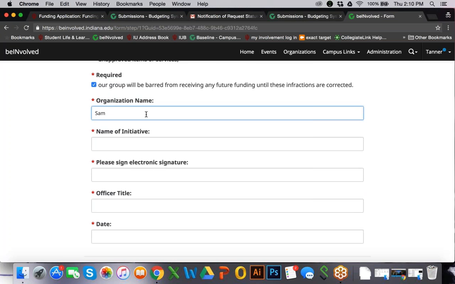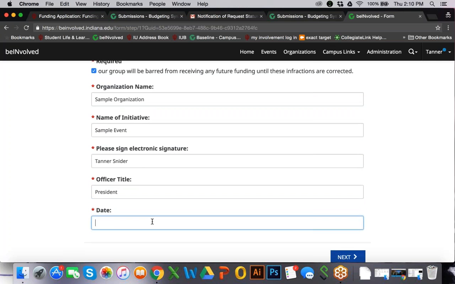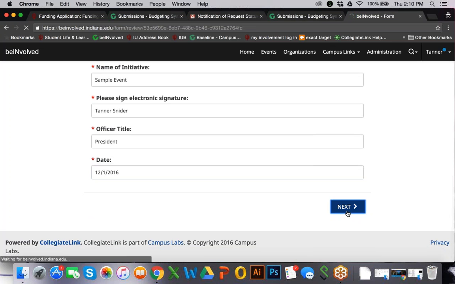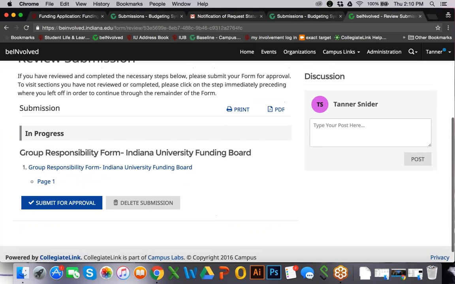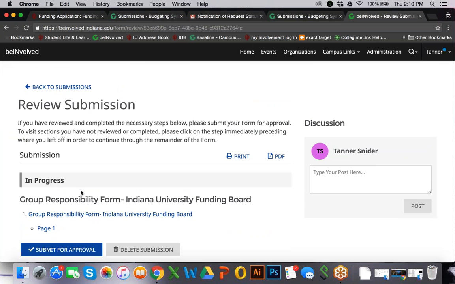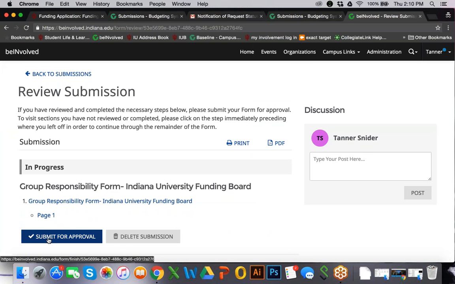You will then put in the information for your organization and enter your electronic signature, date the request, and then hit next. You can then review this submission, and you can go back in and edit that if you would like, but then you must make sure and hit submit for approval.